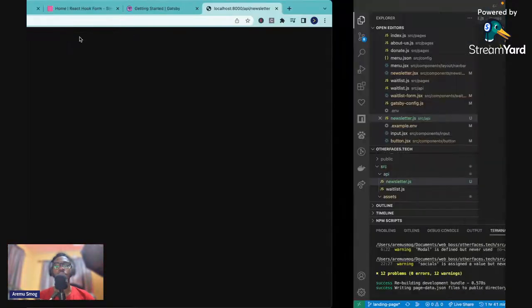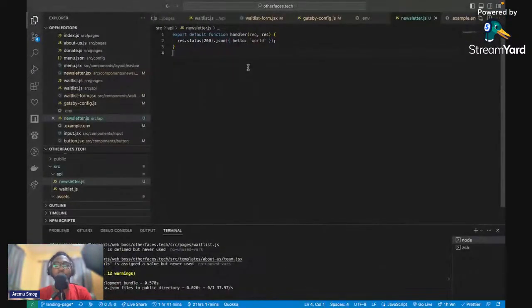So you can see right now that this returns a JSON that is hello world, right? And basically you have a server. That's why they call it a serverless function, because you don't have to set up a server like MAMP or WAMP and all of that.